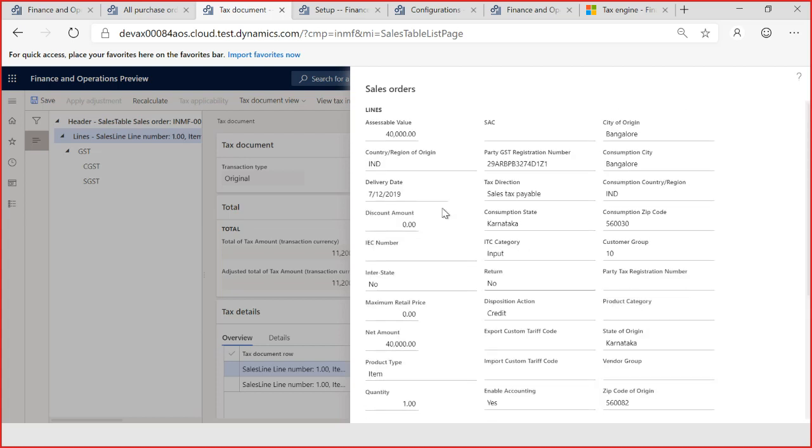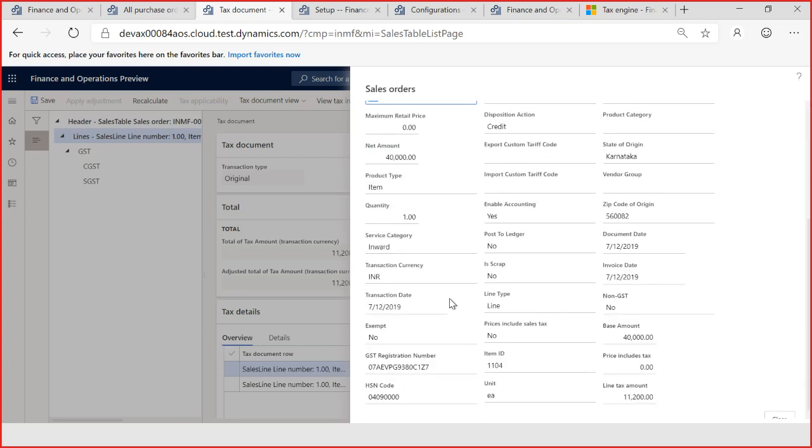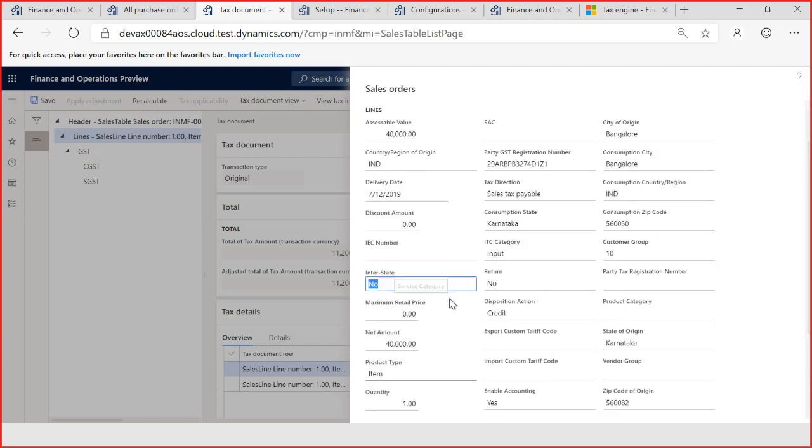Oh, okay. It's at the top. Yeah, so it's not an interstate transaction because we can actually find the state. The city of origin is Bangalore, and the consumption city is also Bangalore. So that's the reason it is not an interstate transaction, right?